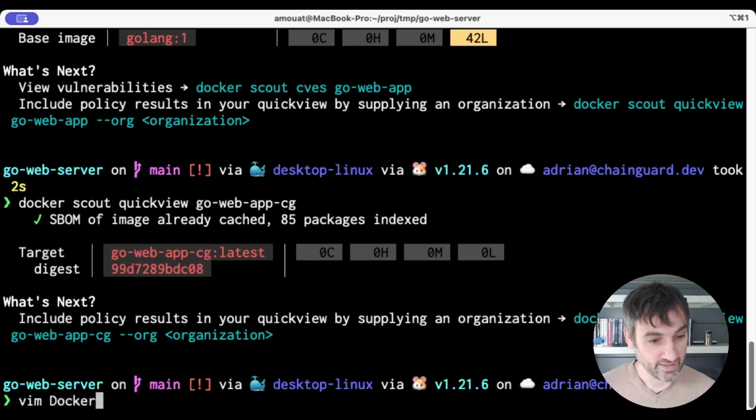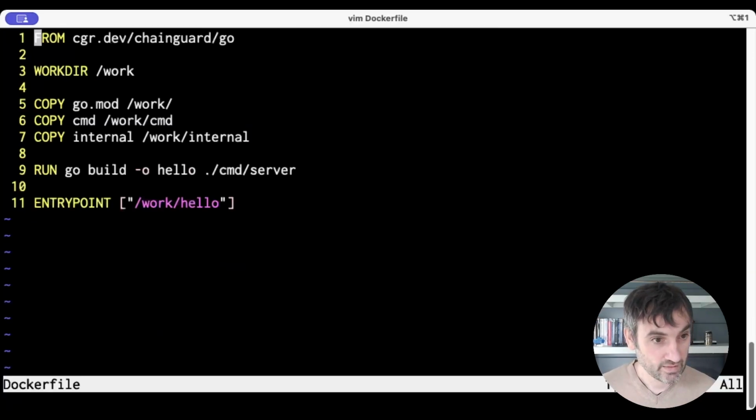Let's take a look at the Dockerfile again. So we're using this Chainguard Go image, but we don't need everything in this image when we're actually running the image. We just need the stuff that the Go compiler, for instance, to build the server, but we don't need the Go compiler in the final image.